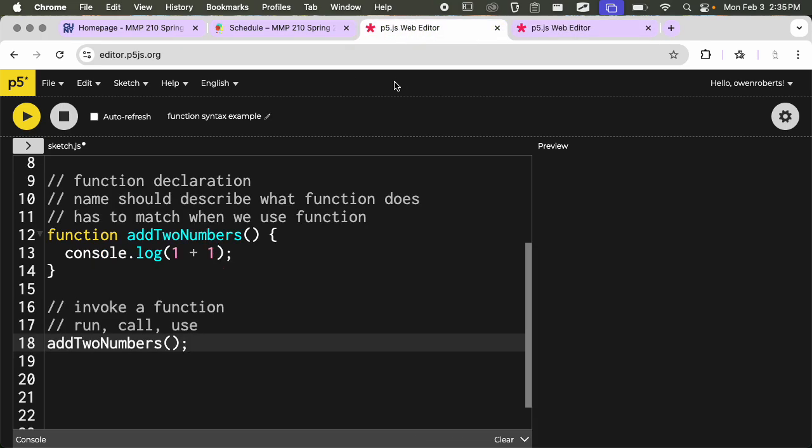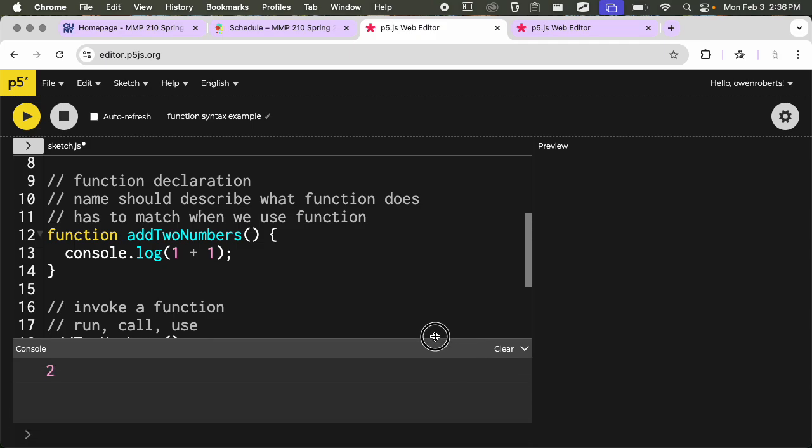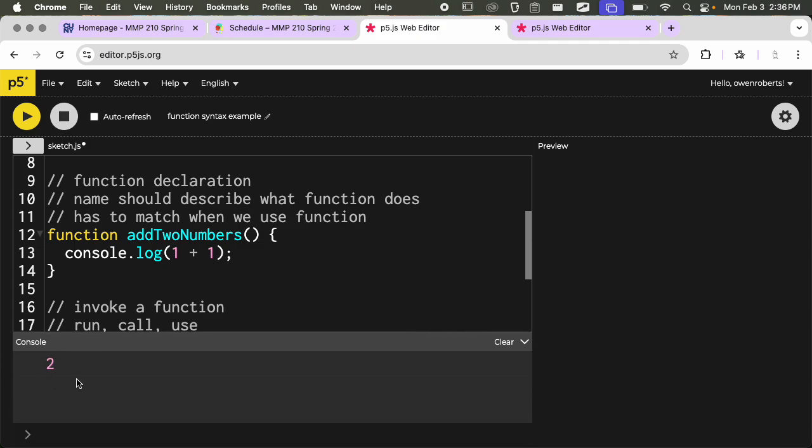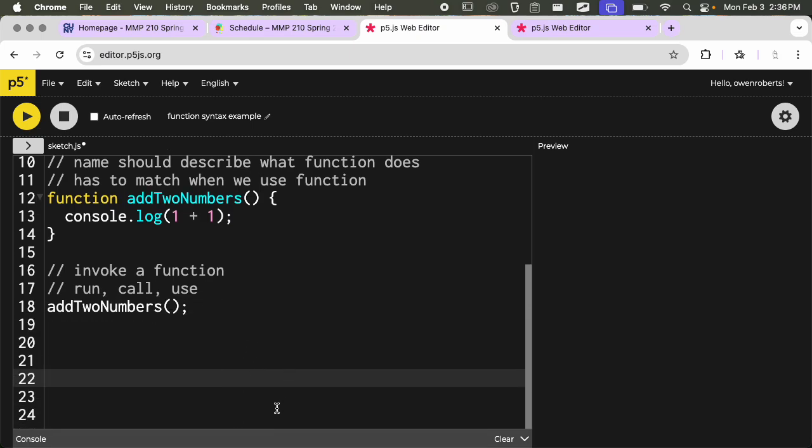So now we've done both parts. We've declared the function and we've invoked the function. Now when I run this and we look in the console, if I can get it up here, we can see our function is working. Okay, so let's talk about a couple of things.